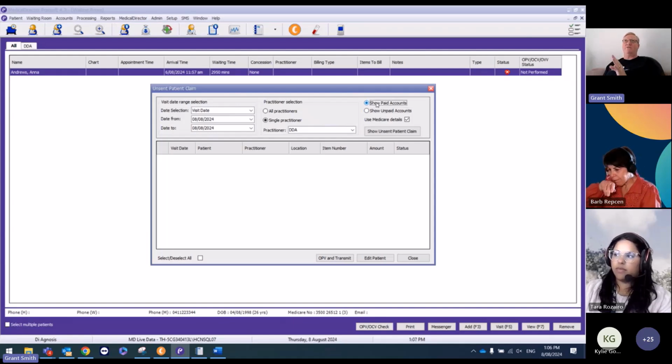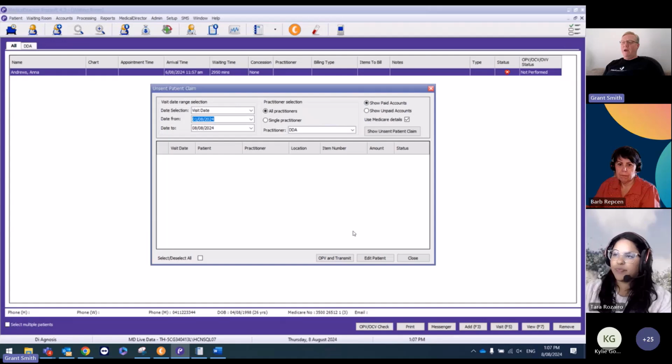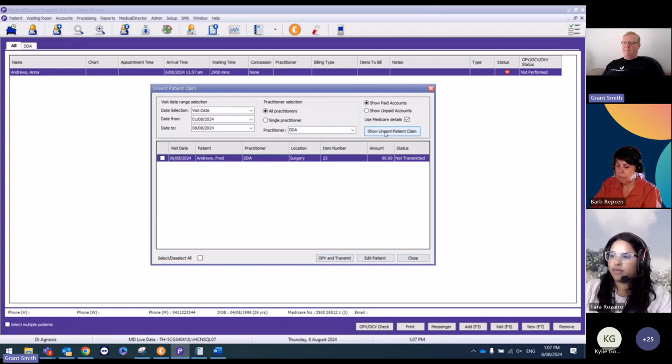Show your paid accounts, or in other words, who has paid you the money. We're going to go through all our practitioners. We can go back, as an example, a week. And then show unsent patient claim. There's my unsent patient claim there below. Tick the box. I go OPV and transmit. That will do an OPV for each patient and transmit that off.